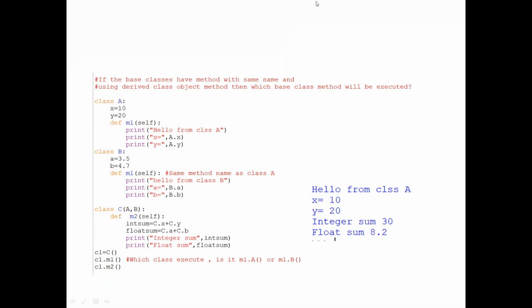Or if you want, let me show you one simple example. I have static variables and a method hello from class A. Just for identification purposes, I gave some user information and I'm printing the x and y values. Similarly, class B has static variables and hello from class B, the same method name as class A. You can see here def m1 only I have it.